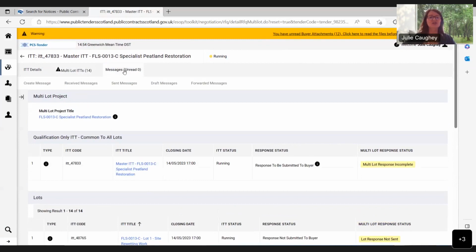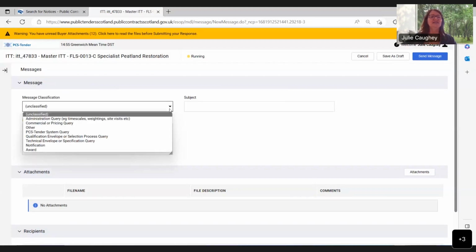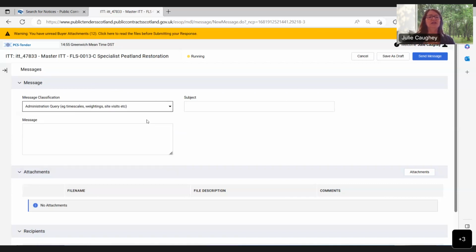If I go into messages, again, underneath that tab, there's different ones: create, received, sent, draft, and forwarded. So if you want to ask a question, if you've seen something you're not clear about, then you go into create message and you have to choose a heading. So just say it's on weightings, and you could just put in here weightings. Can you clarify the weightings of each question?